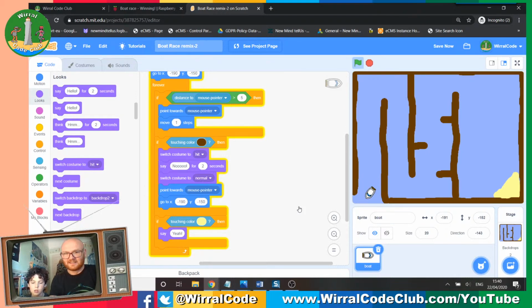Alright, so I'm going to speed it up. I'm going to set it so that it does 3 steps. So that way, if we test it now, it should go a bit quicker. No. Is it going any quicker? Wait, so then when it touches the speed wave, what will happen? Will it go faster? We've not got to that point, have we, mate? So here we go. If touching colour yellow, say yeah. Alright, so it's done that.